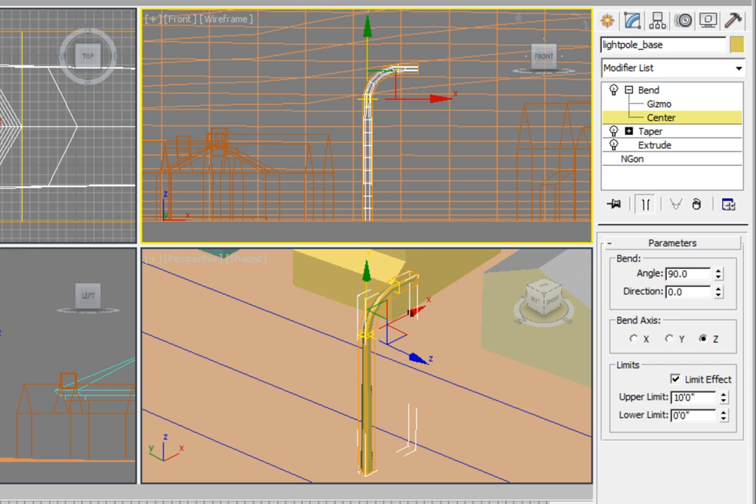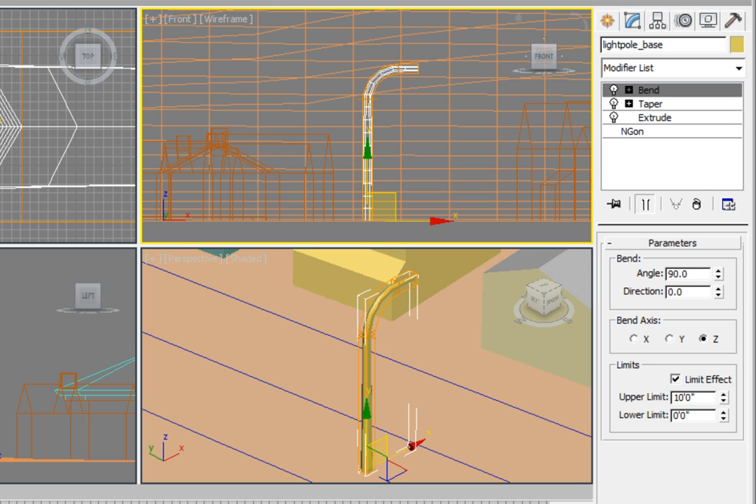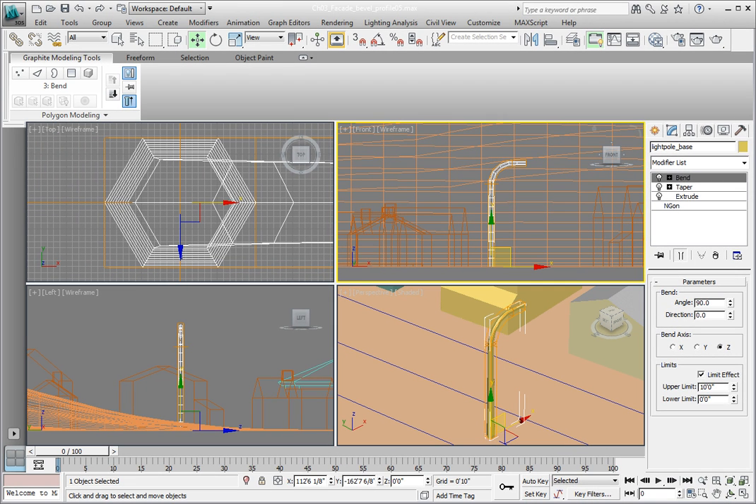Anytime you work with sub-object level, it's almost always wise to close or exit the sub-object level and return to the top level. In this case, click on the Bend modifier top level to highlight it and exit sub-object mode. Save the file by pressing Ctrl S. We now have a lamppost that is bent and looks the way we want it to look.